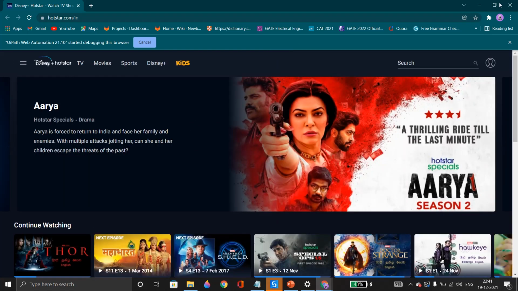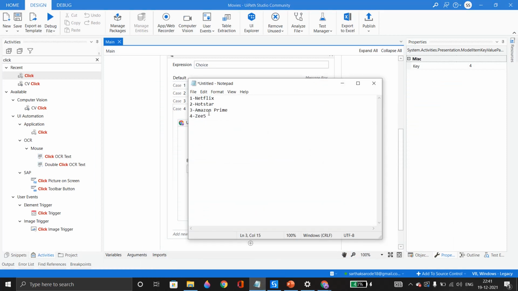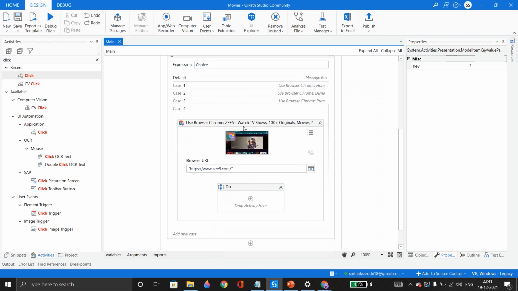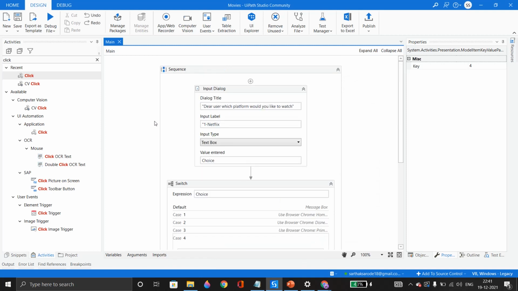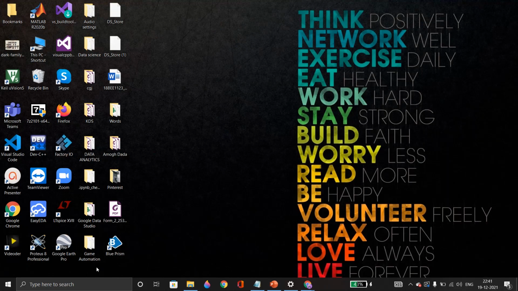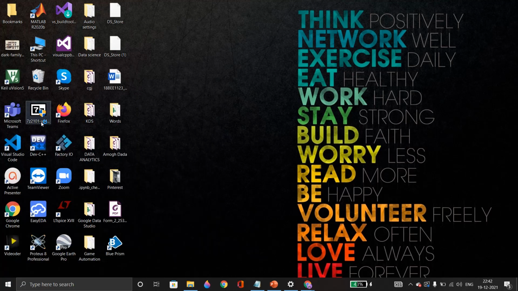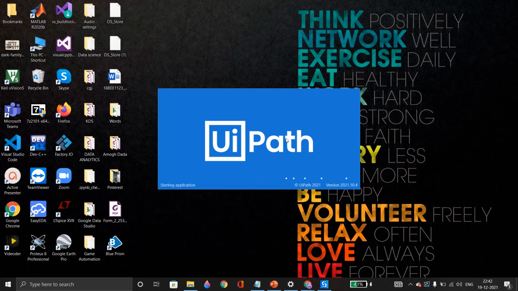So this is how we have created a simple automation, and I have chosen only these four OTT platforms as I had subscribed to these four, but if you have any other OTT platforms, you can automate those also. Now I will explain how to create the project in UiPath Studio from scratch. Go to your start menu and select UiPath Studio. This is the UiPath Studio Community version which I have downloaded from their website, and I will be uploading a detailed video on downloading this software.